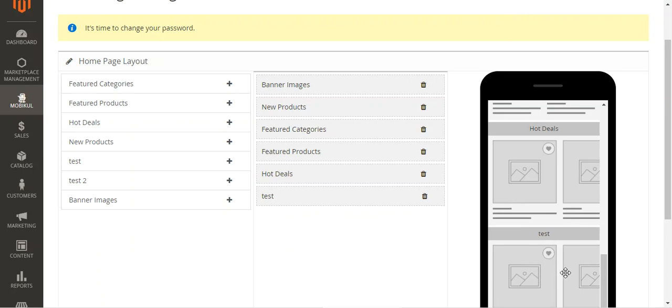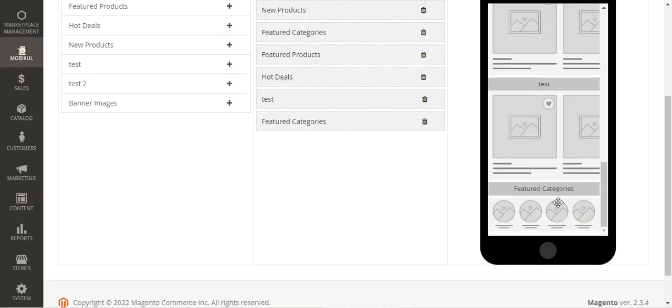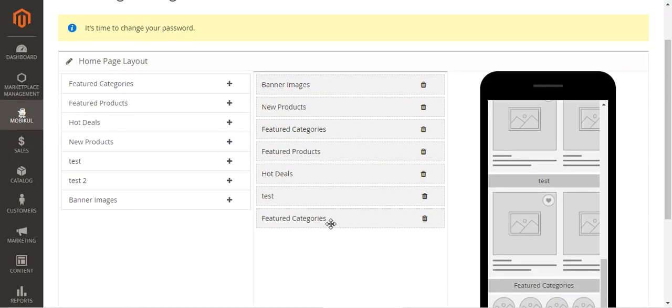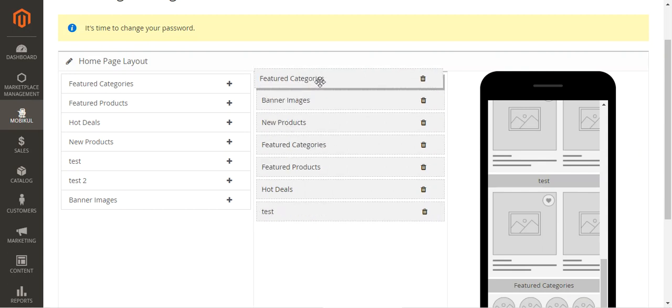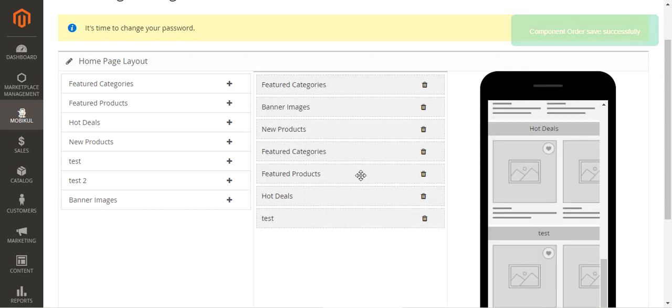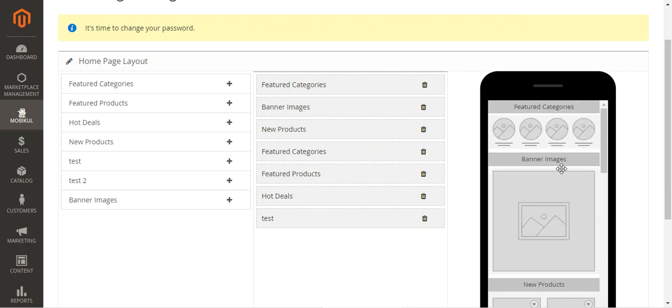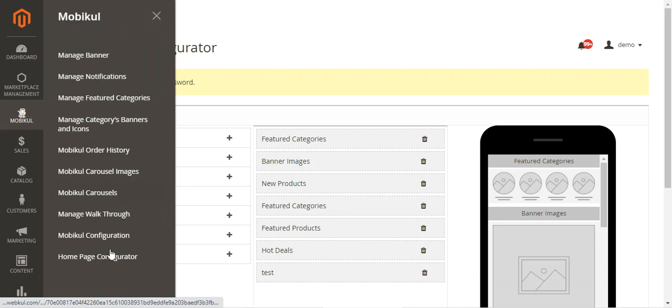This is a particular carousel that we have added. Similarly, if I want to add featured categories, I can add featured categories, and the featured categories would be added in the last. I want to add the featured category to the top of the home page, I can drag and drop it up, and if I check it out here, how it appears on the homepage of the mobile application, you can see that the featured category has been set to the top there. So this was the homepage configurator there.